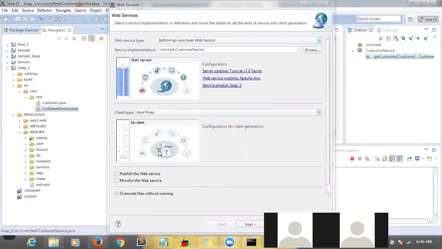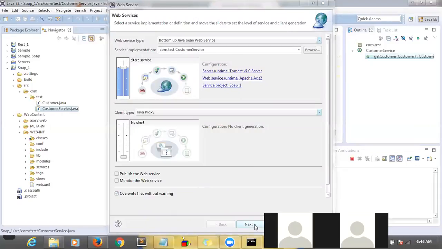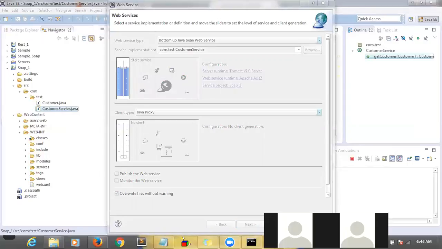And then you will get this window. The first one is start runtime. Which server are you using? Tomcat 7, correct? And which web service runtime are you using? Apache Axis2, correct? So select that one. Click OK and finish it.